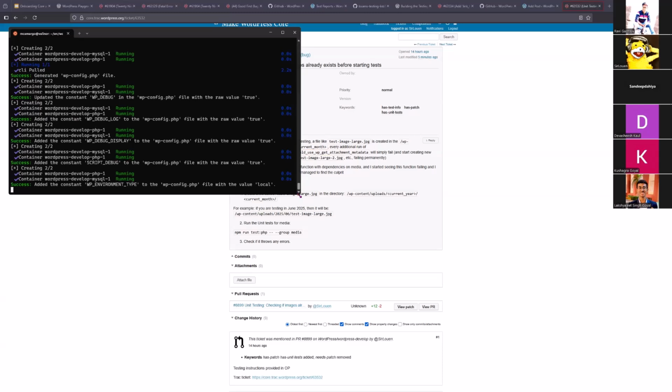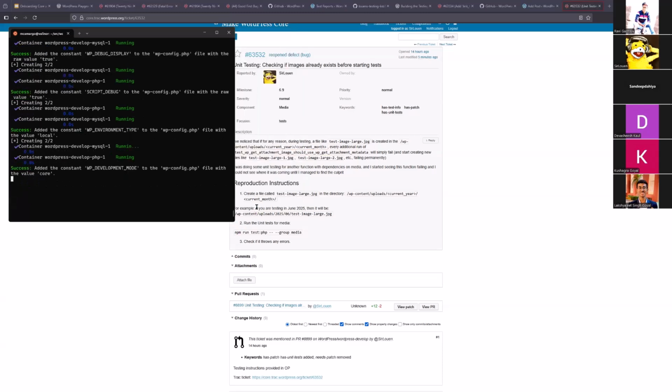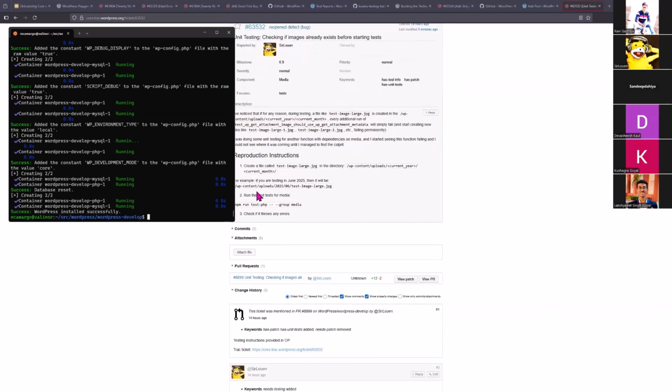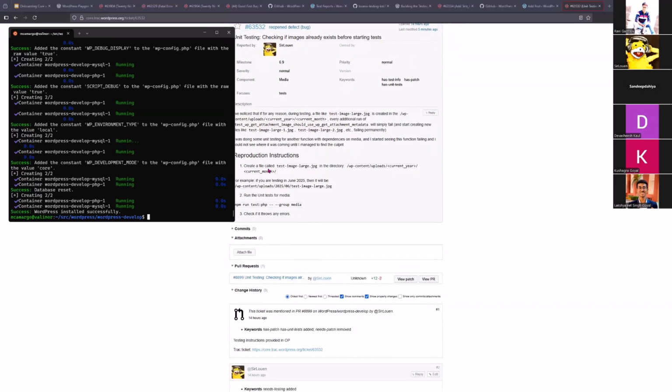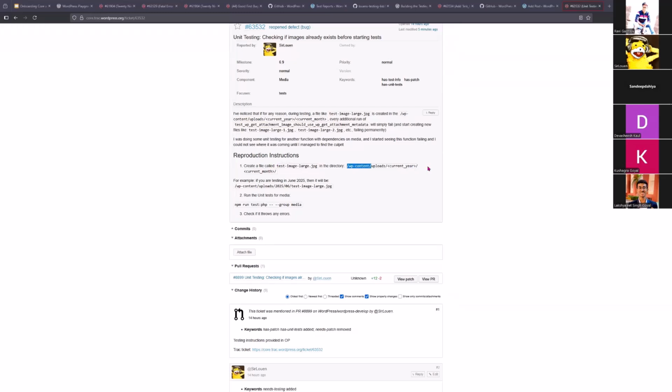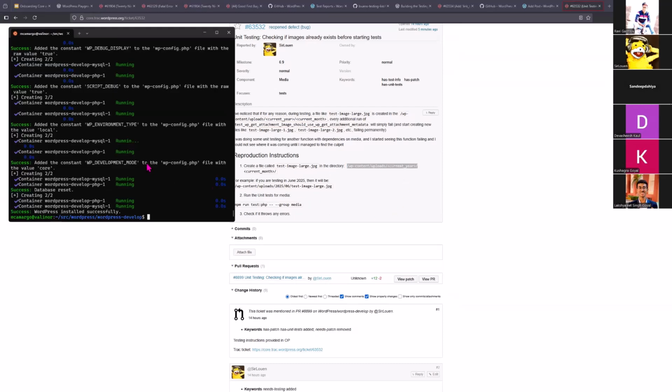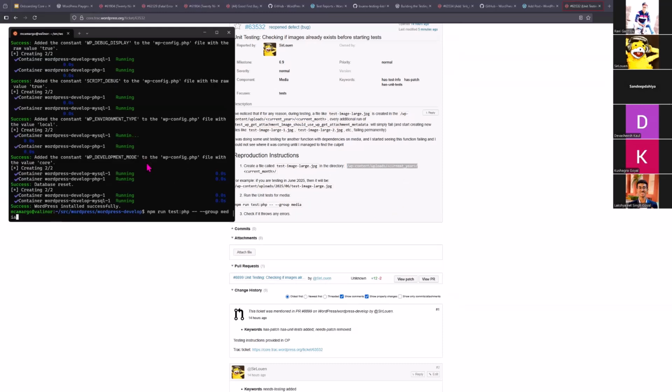Meanwhile, I'm going to explain a little bit about this ticket. It has reproduction instructions. I put the reproduction instructions here because I wanted to use this for today, so I wanted to be as clear as possible. It says, first create a file. A file in this case is an image because we are testing images. A file called test image large in this directory.